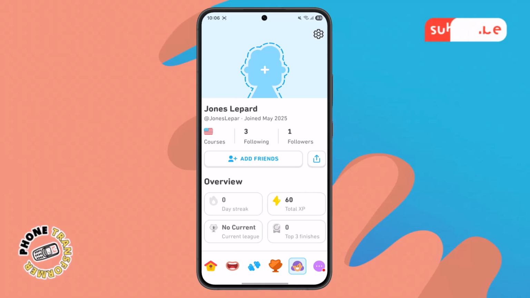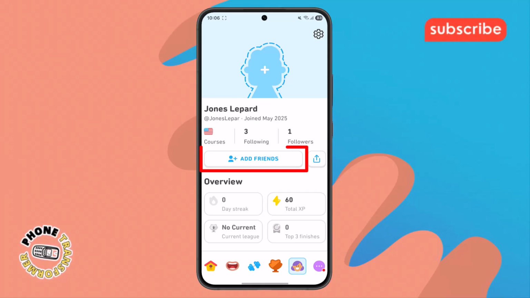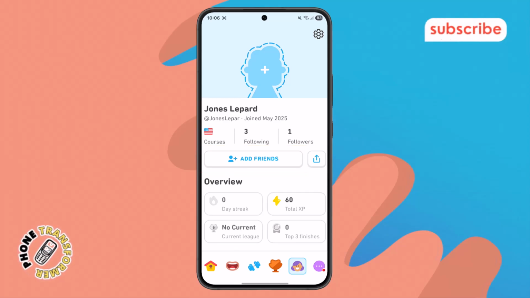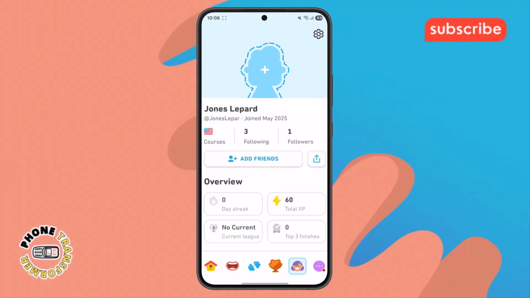Step 3. From the profile menu, locate the Add Friends option. This is the main place where you can search for people you know, connect with new users, and manage your social settings. Tap on it to enter the Friends section.